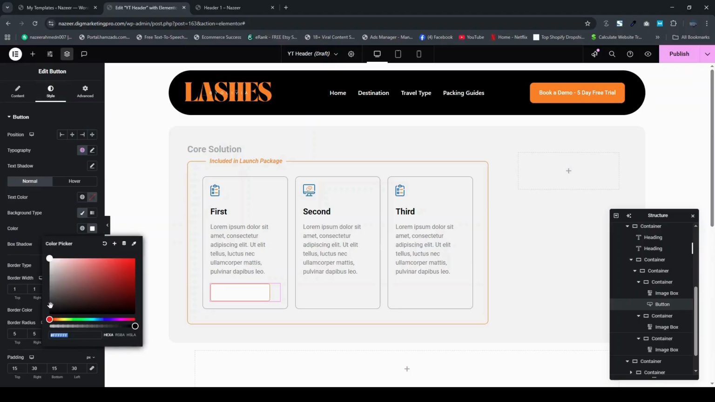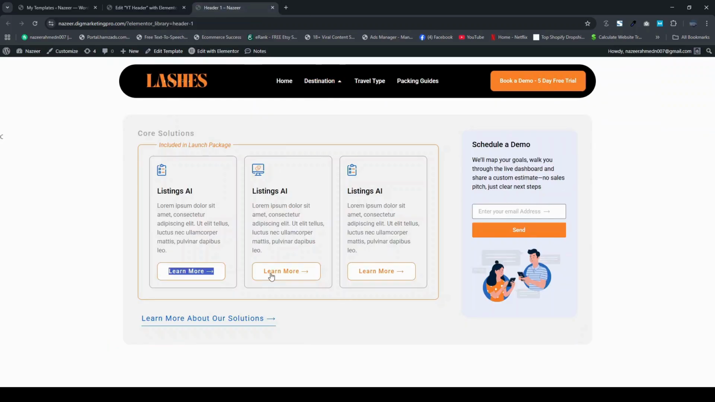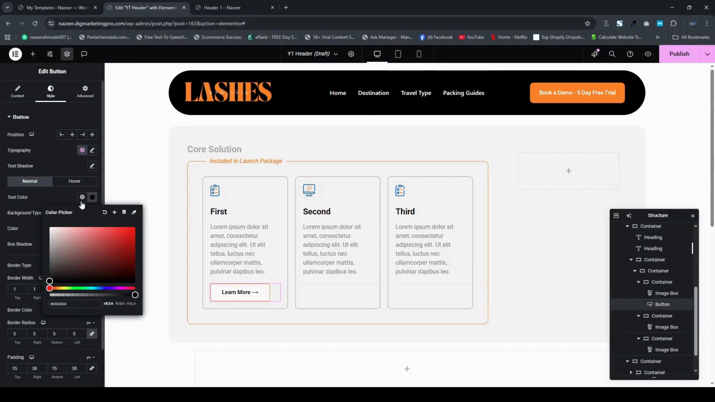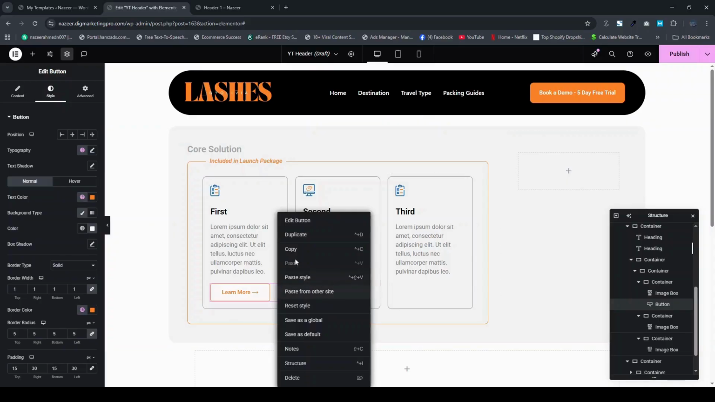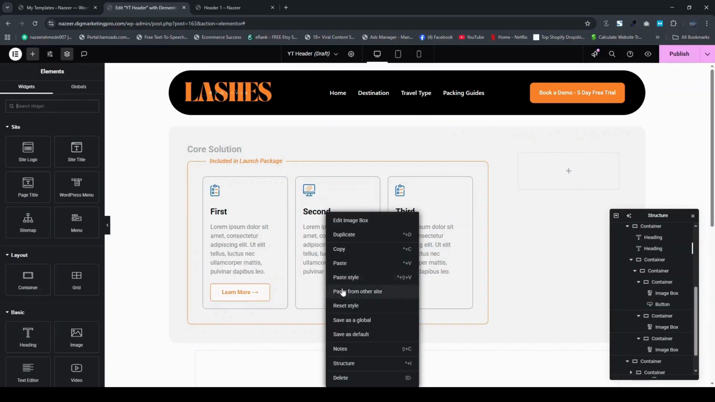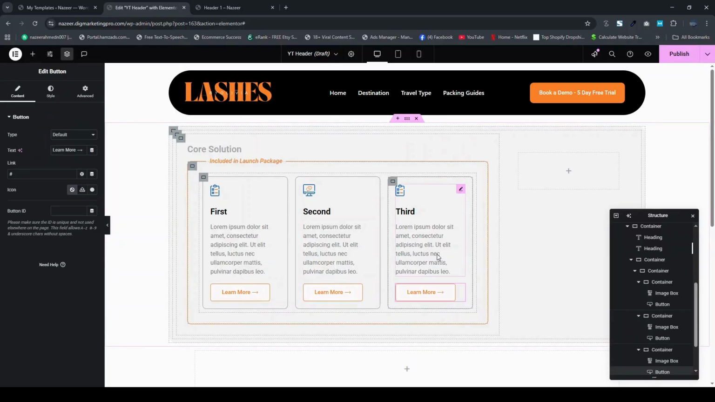I will make the color something, okay, sorry. Let me make the text color here black. So here you can see it's looking quite good. Let me just compare it with this one. So the color is like this. Let me just make it learn more. Copy and paste it here as well. Copy and paste it here as well. So now you can see it's looking quite good in this section here and here.